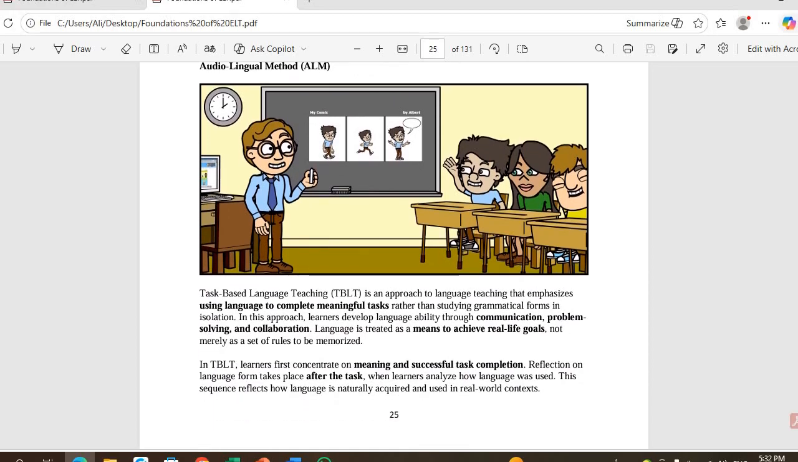Okay, then we come to the next method, task-based. Task-based language teaching, TBLT, is an approach to language teaching that emphasizes using language to complete meaningful tasks rather than studying grammatical forms in isolation. In this approach, learners develop language ability through communication, problem solving, and collaboration.